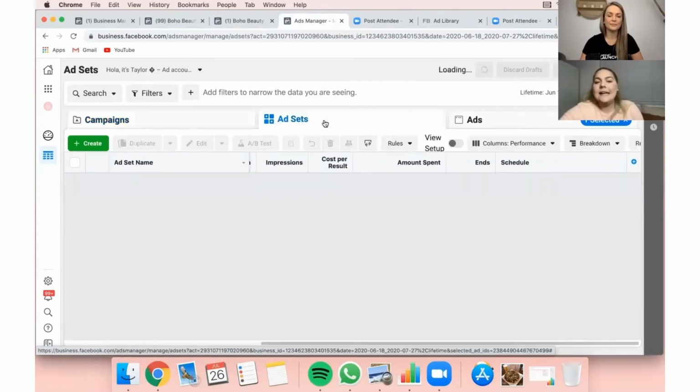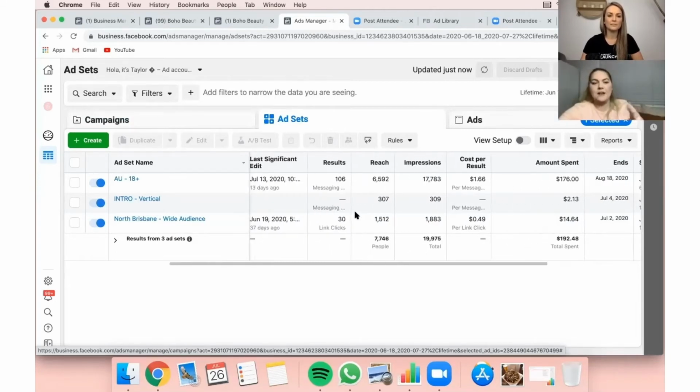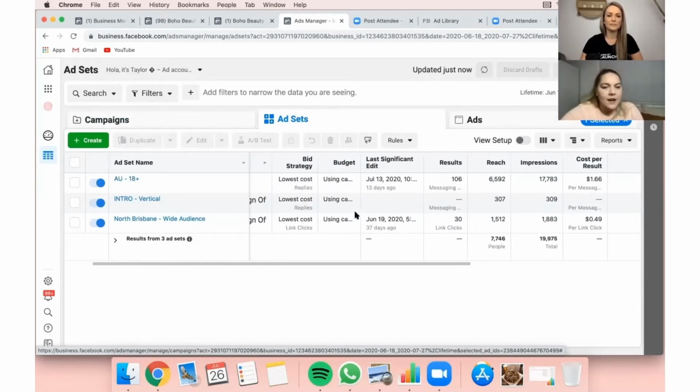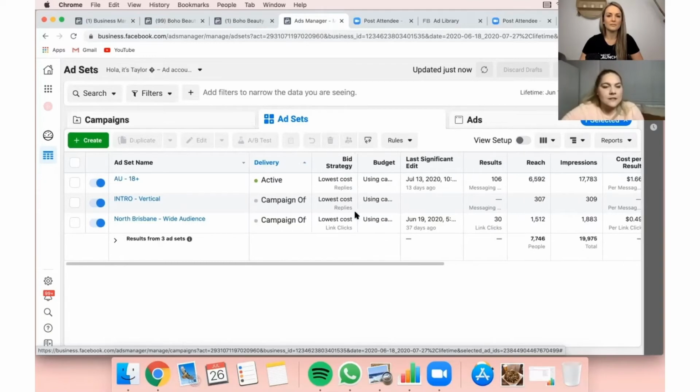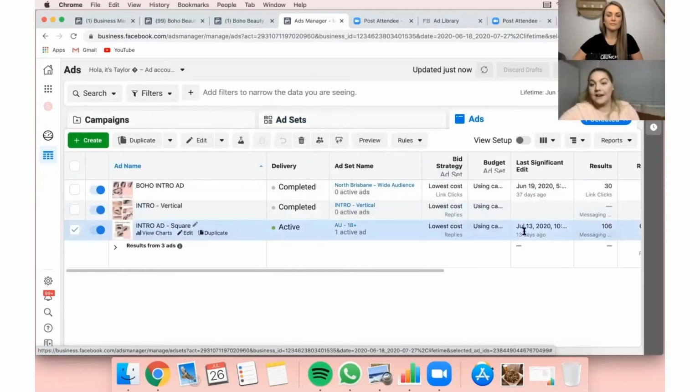Your ad set is that audience. I didn't change the name. So my audience is just the AU 18 plus, because I think I duplicated, but you'll see down here I have North Brisbane wide audience. I know that was a wider one, and I actually limited it down to a smaller group here. Then the ad is how you've created your ad flow, like all of the text and the pictures.